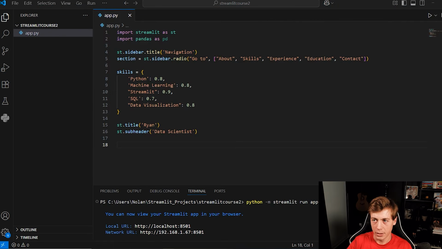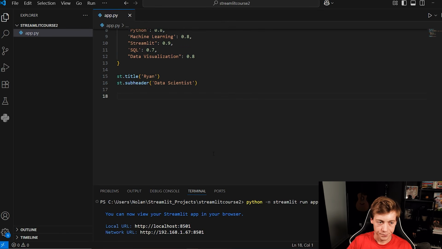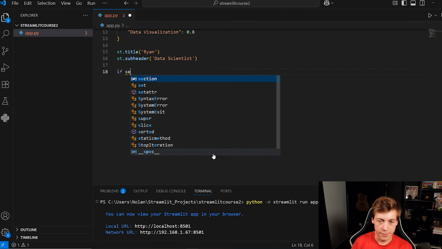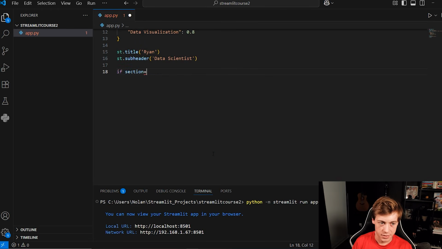Let's jump into the next side, right? Which is going to be building out each of these. Now we've already kind of got ahead by putting skills above over here, but it doesn't really matter too much, right? So what I'm gonna do is scroll down and let's start. So we're gonna say if section equals About, right?